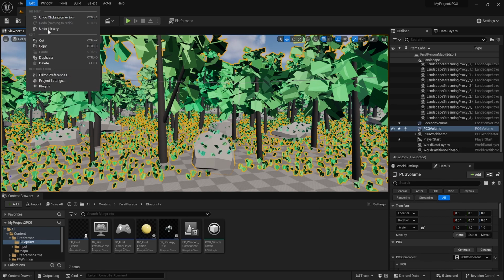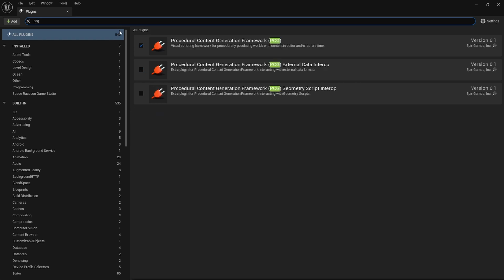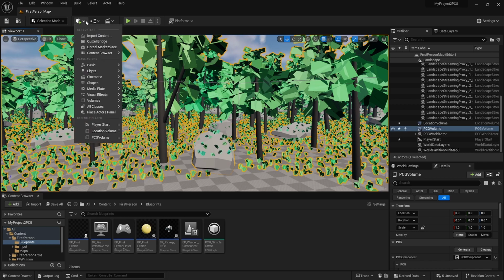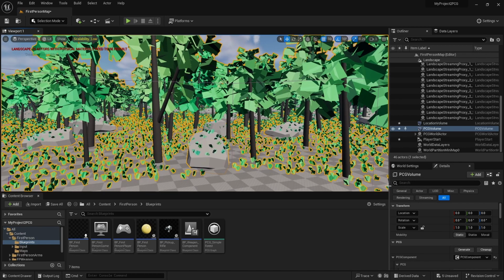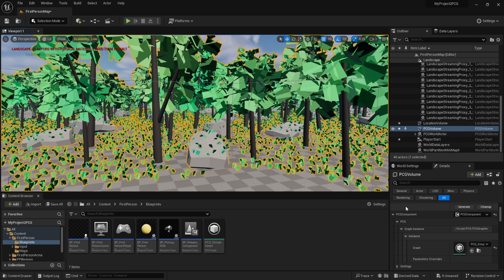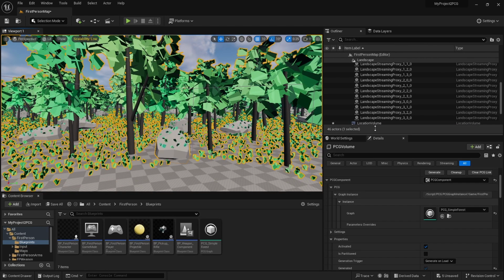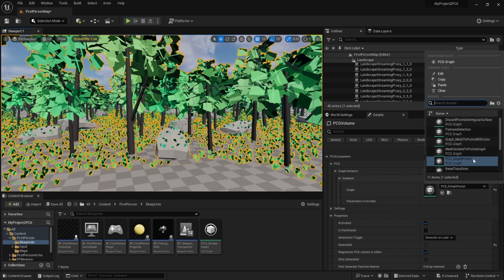So first, of course, you've got to enable PCG in the plugins. Enable PCG in the plugins right here, and that'll give you access to this PCG volume up here. I dragged and dropped it, and the PCG volume does come with a couple of presets. If you go into the properties of the PCG volume, you can see that there is a graph here.